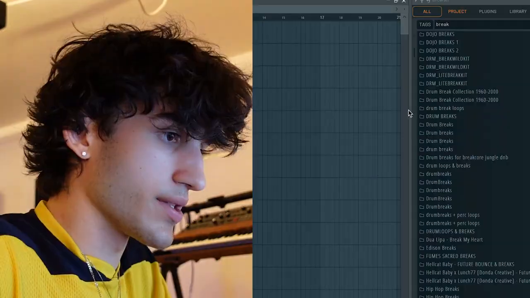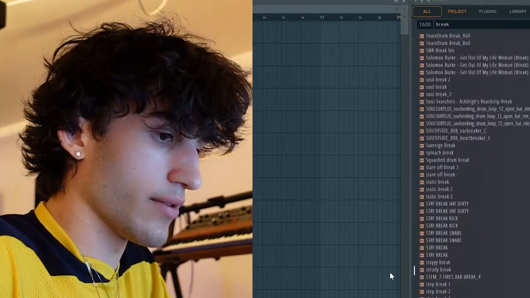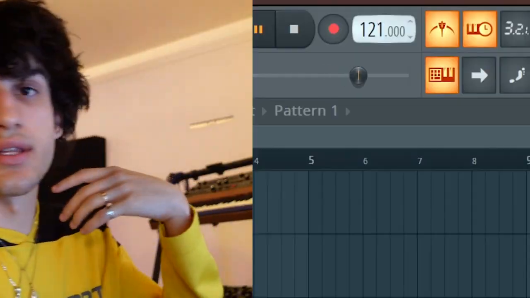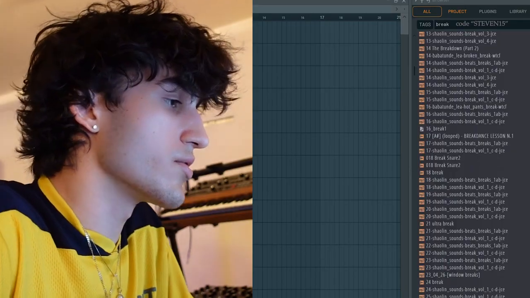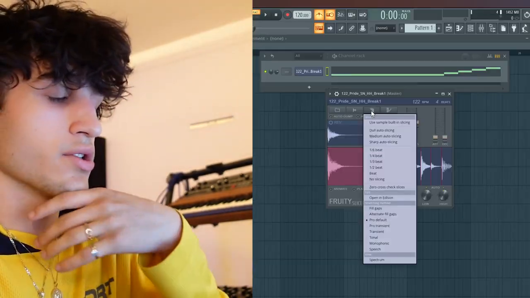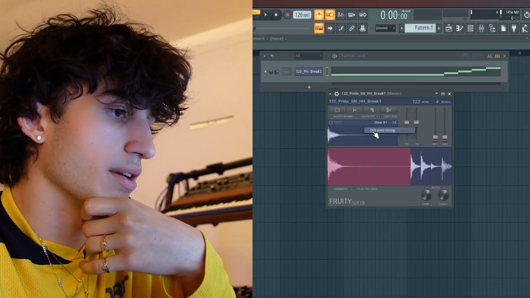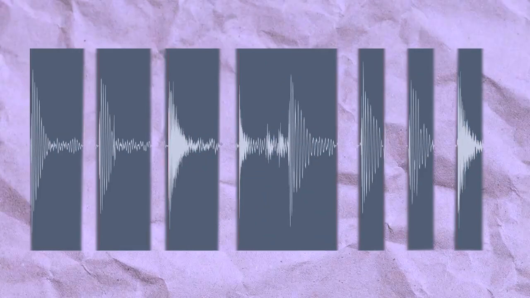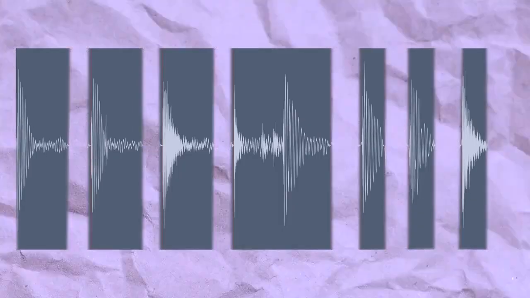The first thing I'm gonna start with is a break. As y'all can see, I have an extremely large collection of drum breaks that I've been collecting for years. I'm gonna set the BPM to 120, and usually how I like to use drum breaks is I'll pull up Fruity Slicer. I'll basically just drag and drop the break and then click here to do auto slicing. This basically analyzes the waveform and will create a chop whenever there's a loud part of the sample.